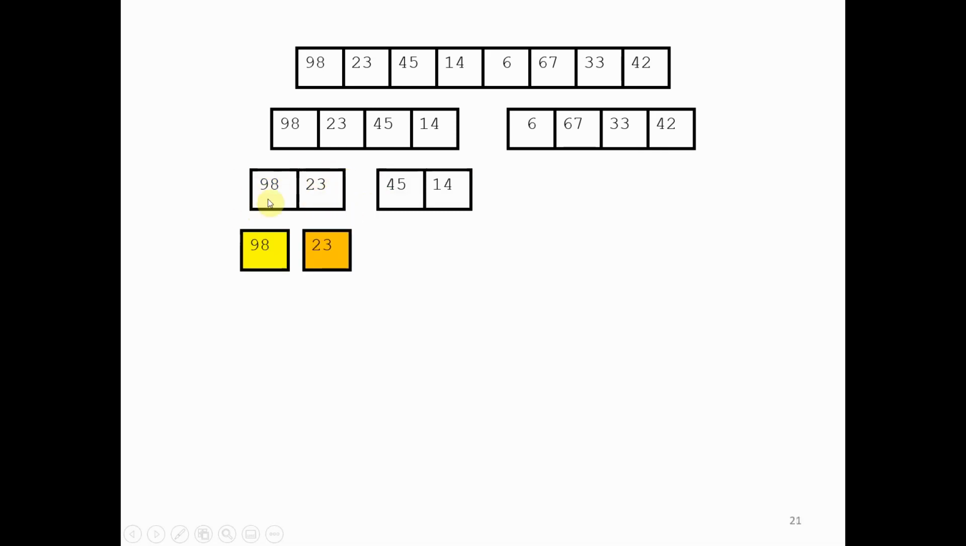So I'm gonna divide it into two subarrays, sort this one first, sort this one second, and then merge them. If you have one element, it's already sorted. This is also sorted, so now we can merge them. Using the function that we just saw, we can merge them into a sorted array. So this subarray is now sorted.